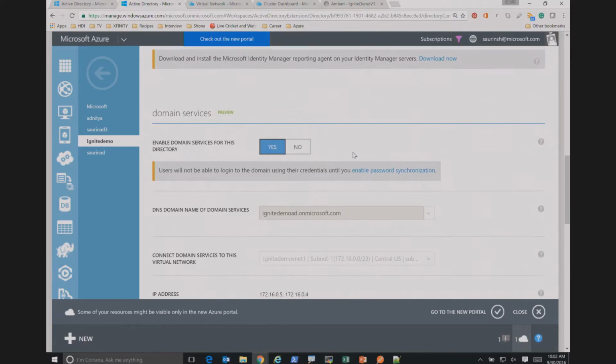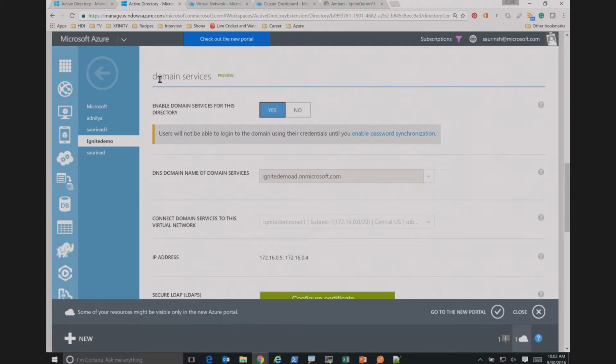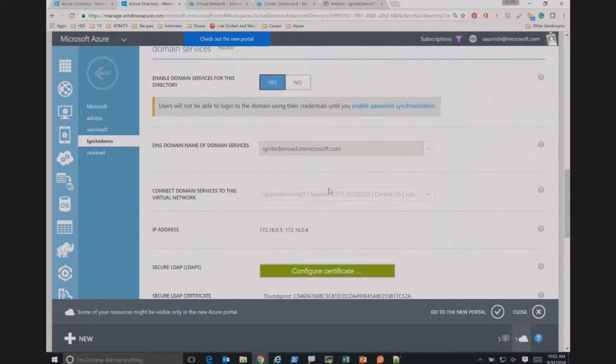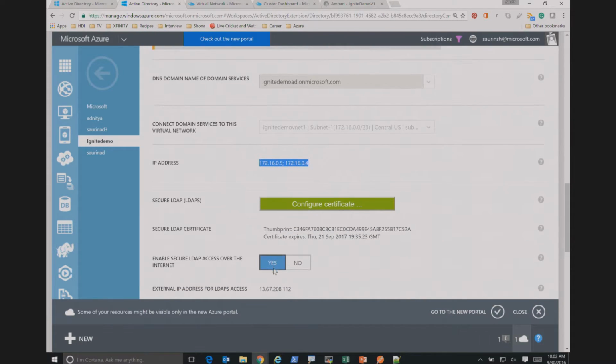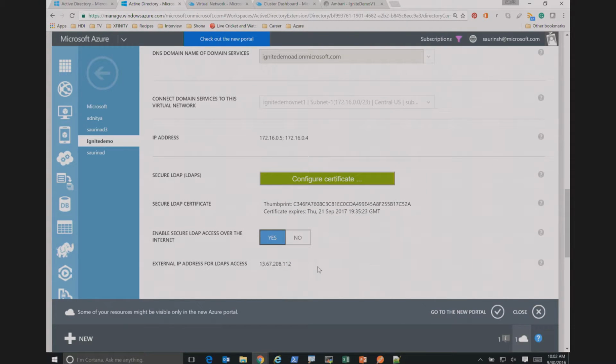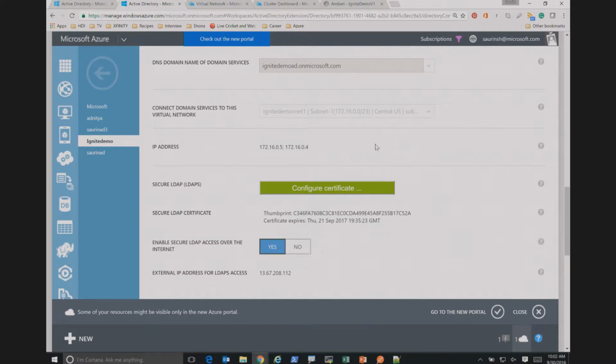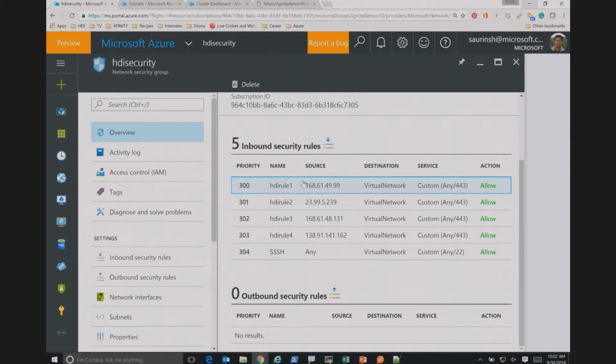I have configured ADDS, or Azure Active Directory Domain Services, on this AD, and that's in this section over here. That's the IP address for the DNS server, and that's the external IP address for the LDAP-S access. And there's a certificate I configured as well so that it's secure LDAP-S. Now let's go back to the cluster creation page.